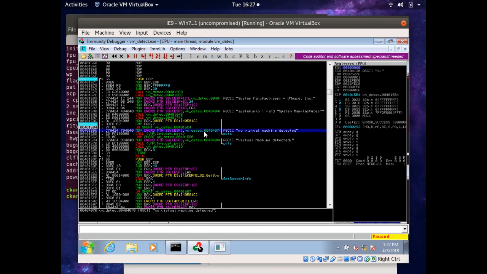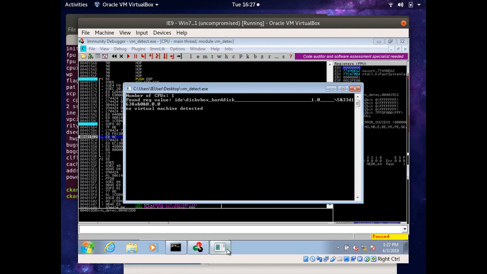And what you can see is you actually get a little bit of a preview of what's about to happen: it's going to say no virtual machine detected. So you can go here, and then here, and then here, and then it jumps to the end of the program. And so then I'm going to show you that this says no virtual machine detected.